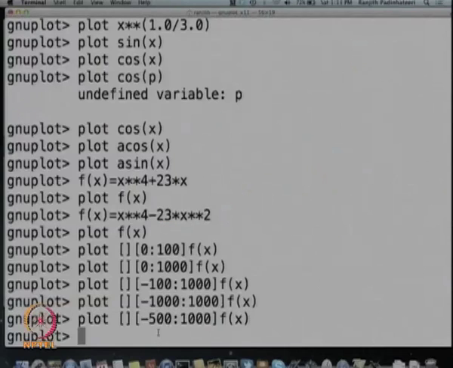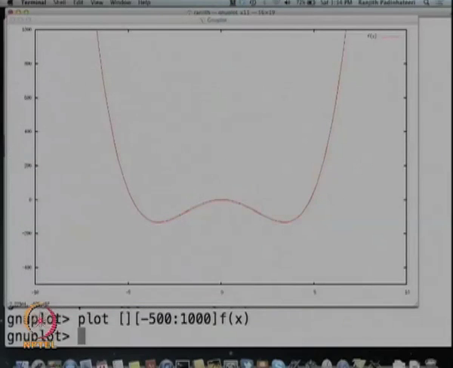So, what did we plot? We plotted f of x is equal to x power 4 minus 23 x square. So, this was our function. I plotted that function from minus 500 to plus 1000. I defined f of x in this particular way, then I plotted plot f of x. So, this is another trick of doing this. You can play around with this and get whatever you want.